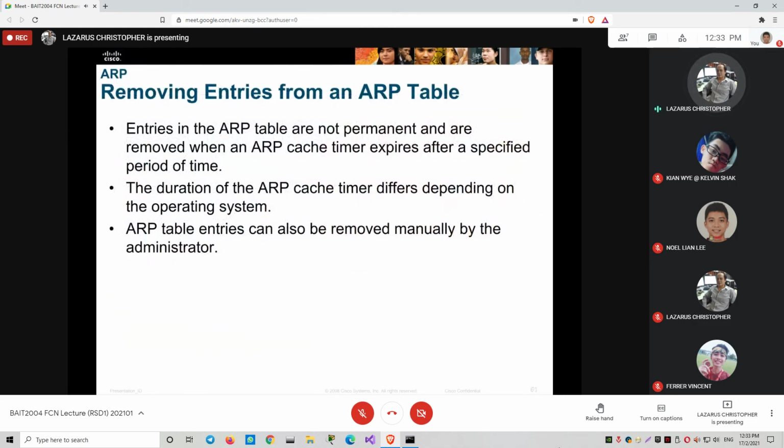Right, so entries from the ARP table are not permanent, as I explained before. If you use DHCP, the IP address can change, or sometimes people unplug and plug in, or they manually change the IP address. So it cannot be permanent, right? Only the MAC address should be permanent. IP address being impermanent means ARP needs a way to forget entries. Forgetting an entry means removing it from the ARP table.